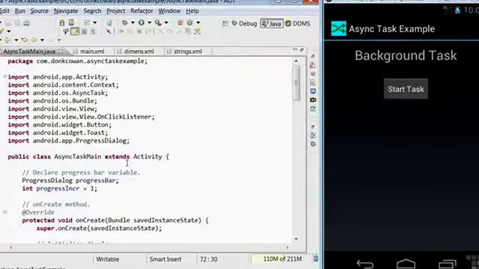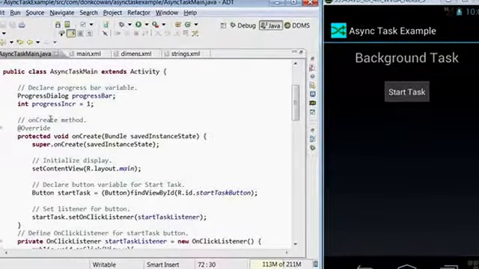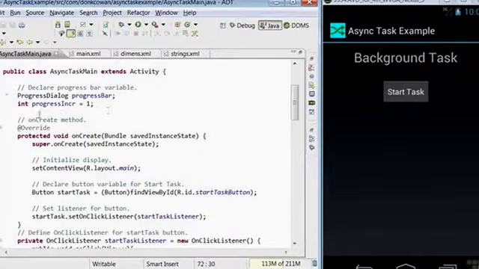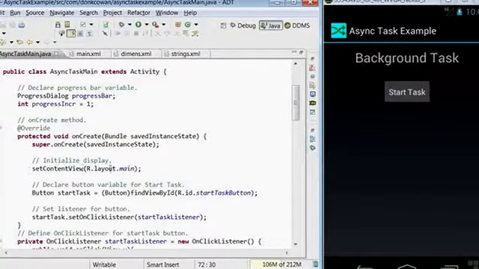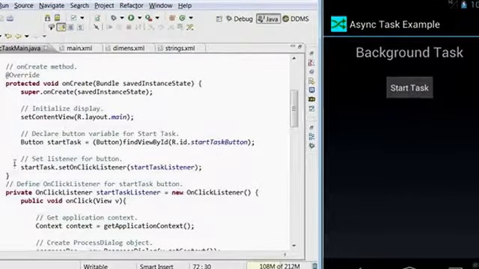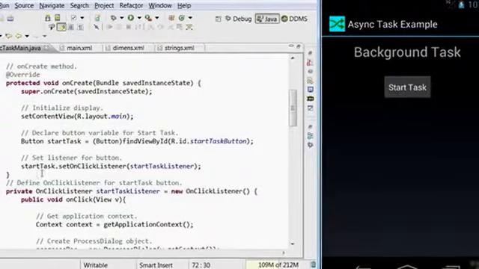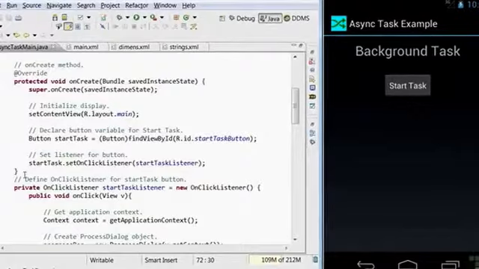We've called our main activity async task main. And the first thing we do is declare a couple of variables we'll be using. One for the progress dialog, and another is a variable for the incrementing we'll be doing of the progress dialog. Next, we declare the onCreate method and the standard setContentView to display our main layout here. Next is the button and onClick listener declarations for our Start Task button. Now, I've gone over these statements quickly because we've covered them in previous lessons.